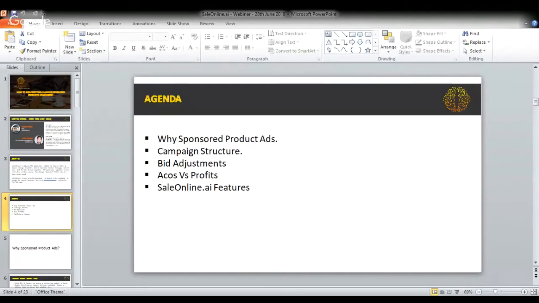But there's a bad effect also: it will not give you much return from your budget, and you end up having a high average cost of sales. So the best practice is, in the start, you run automatic campaigns, get the search terms from there, and launch your manual campaigns.